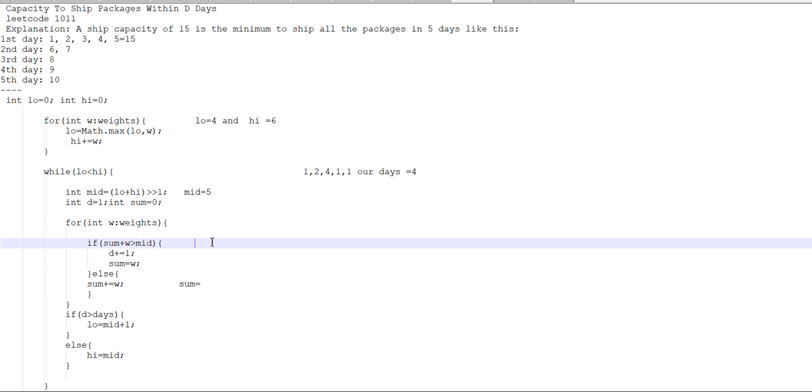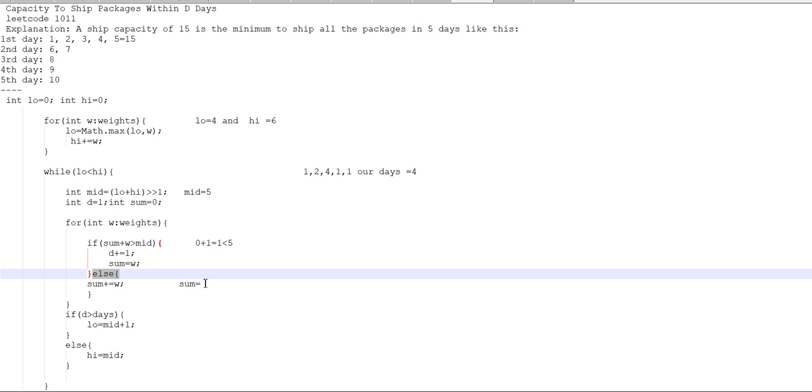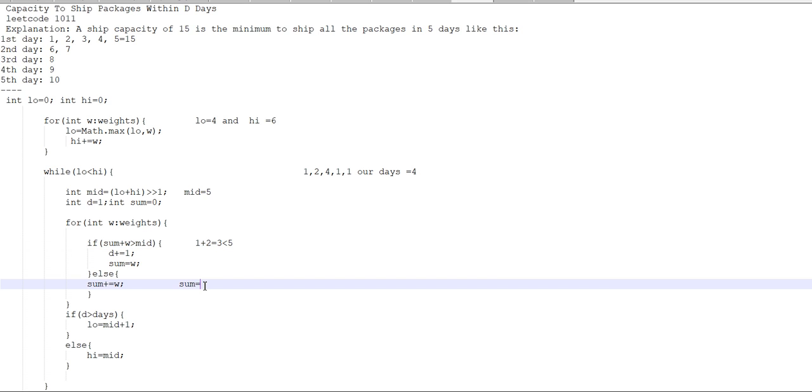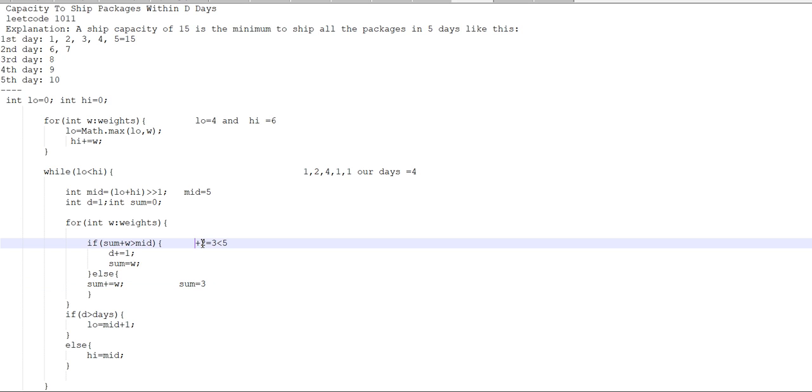So mid becomes 5. Sum is first 0. Now the first element is 1, sum is equal to 1, which is less than 5. Less than 5 means it will come to the else condition. So sum is 1 now. Next element is 2, sum will become 3. 3 is less than 5, so sum is 3. Next is 4, so it will become 7. 7 is greater than 5, so it will come to the if condition.